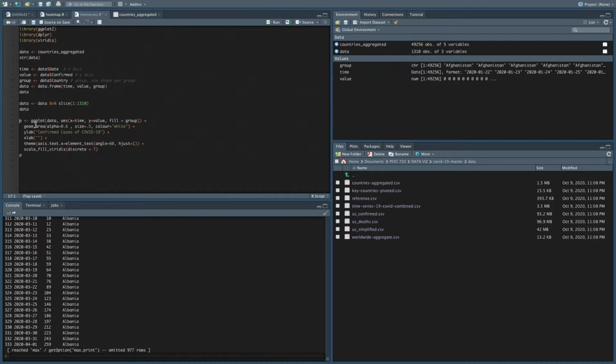I'm going to use ggplot using this data set I just made. Here's the aesthetic function for mapping how the plot's going to look. I'm telling it that I want x to be this time variable, y to be the confirmed cases, my value, and I want to fill the color by group, which is the countries, the first 5 countries.